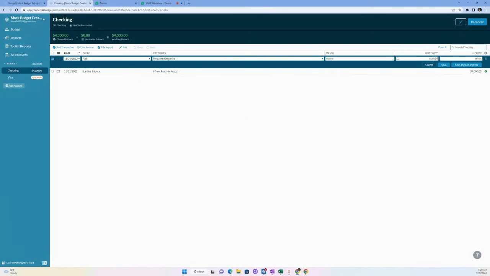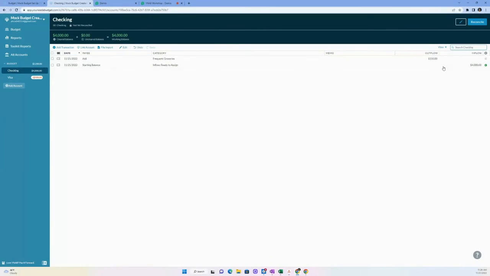And the outflow will say we spent $150. It's a good week for this person. They're right on budget. Hit save. What you're going to see up here is our working balance now went down to $3,850. And they've got this uncleared balance of $150.